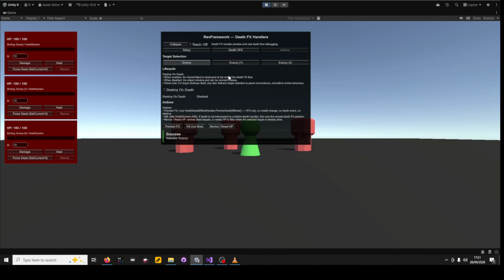Now we'll test the 3 targets. Enemy 1 is the simplest case. We'll just run the basic death flow and then revive it, so you can see the full life cycle working cleanly. Enemy 2 gives us another variation. Same pipeline, but a different setup. So you can see how the handler can drive different outcomes per target.